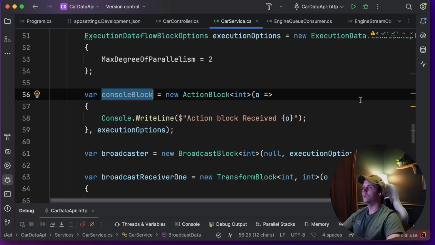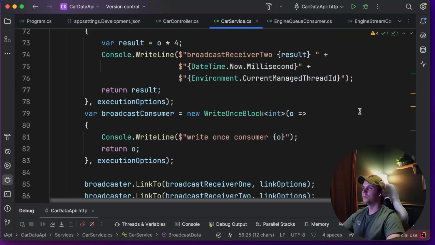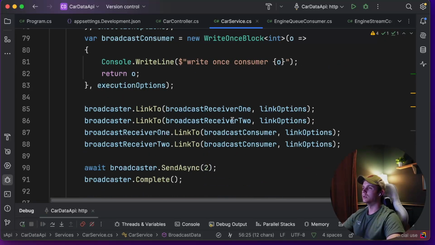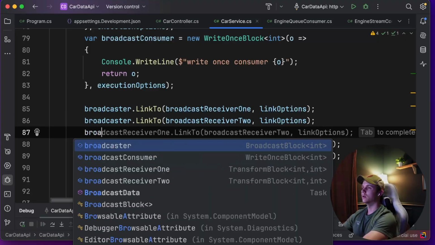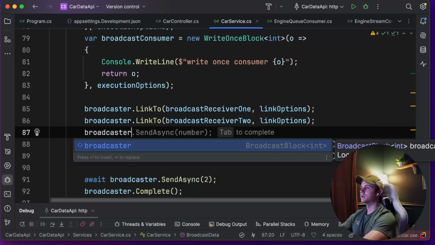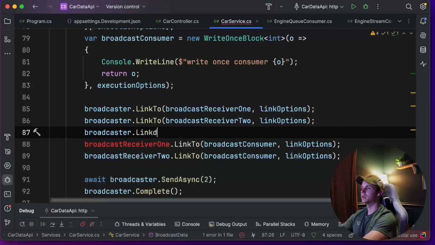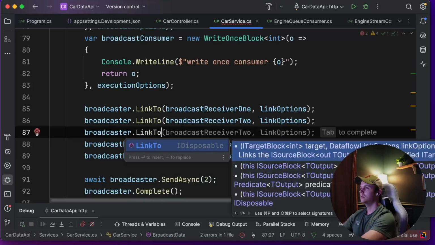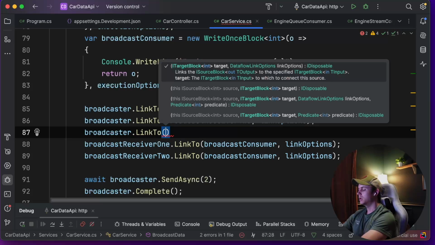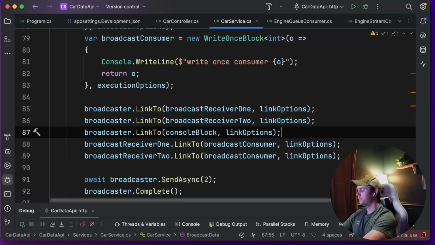So I'm going to go ahead and wire this up to the broadcast block. So if we take that block and we go to the links, all we have to do to wire it up to our flow here is we can say broadcaster, which is our broadcast block, link to, and I'm going to say, what I call it, the console block, and that's it.